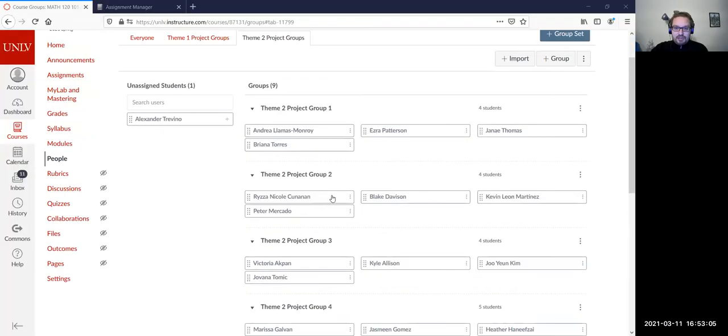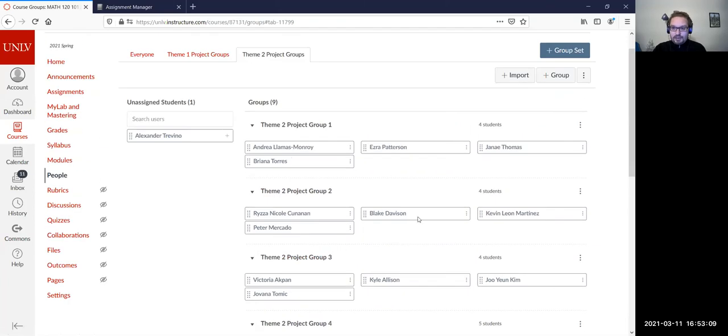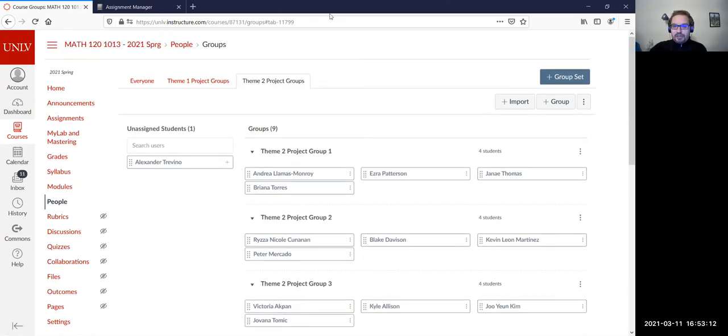So here are the groups for the theme two project. Let me read these out, and then we'll create breakout rooms, and you can meet with your group really quickly before we end today. And let me stop the recording here, because we're basically just meeting in groups from here on out.